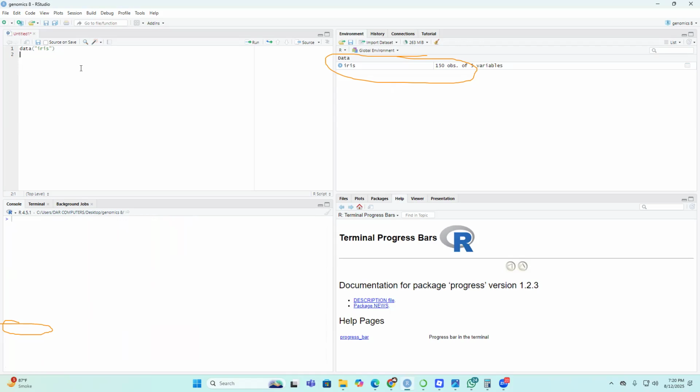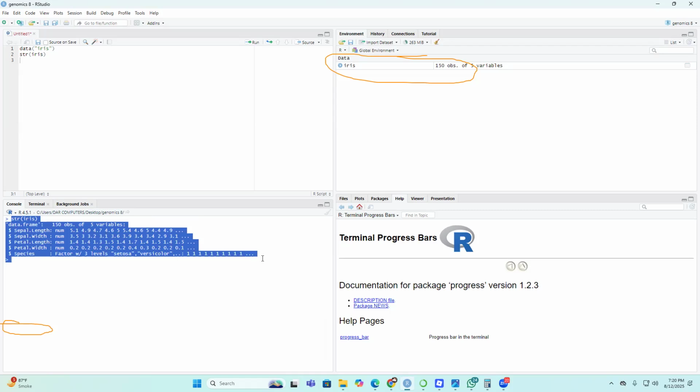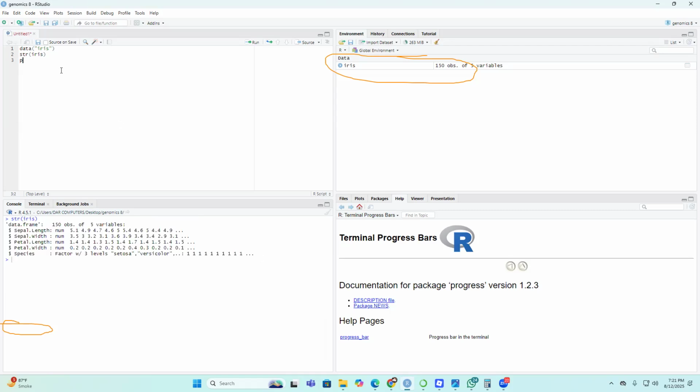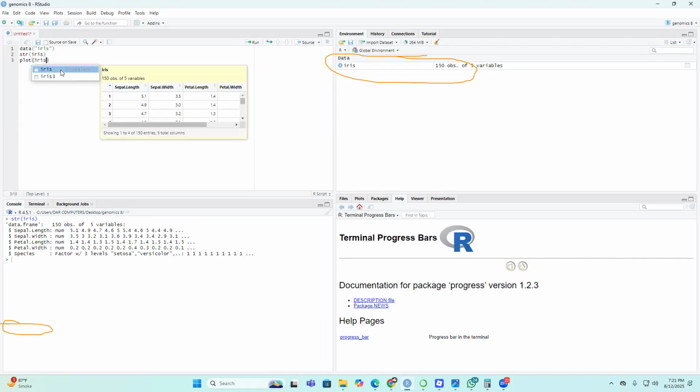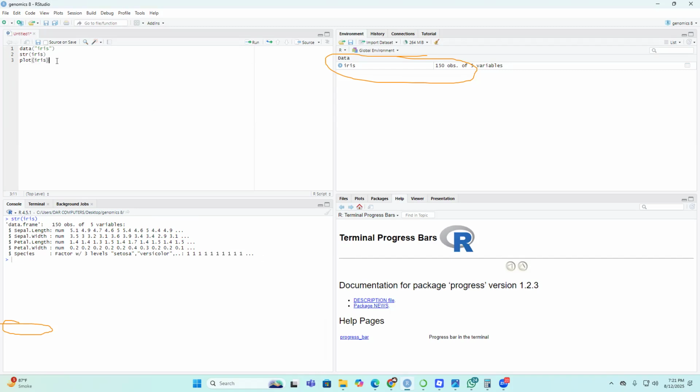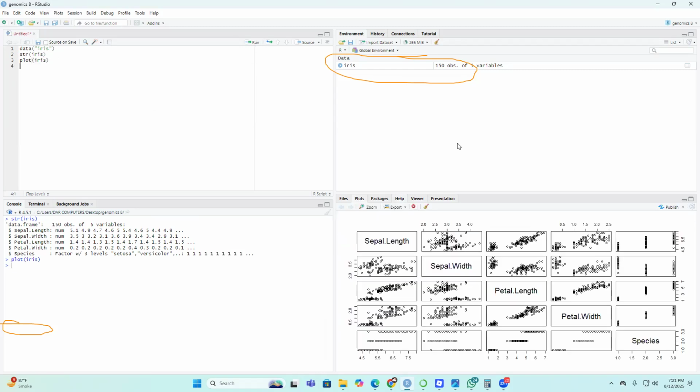Okay, now next step, I am going to write str iris and will run. It will show me output in screen number 2, sorry, not screen number 3, in the form of tables or paragraph. When I run another script, plot iris, it will give me output in screen number 4 in the form of plot. Now you can check the plot appeared in screen number 4.